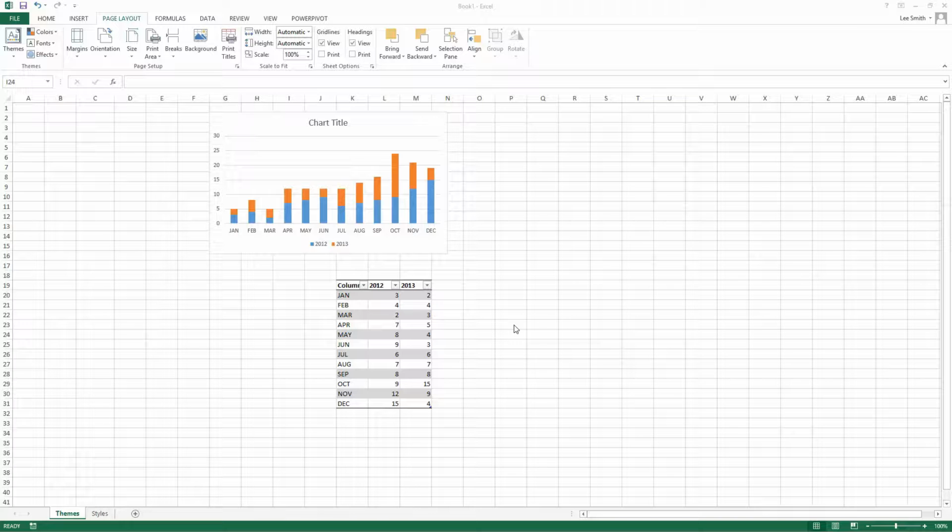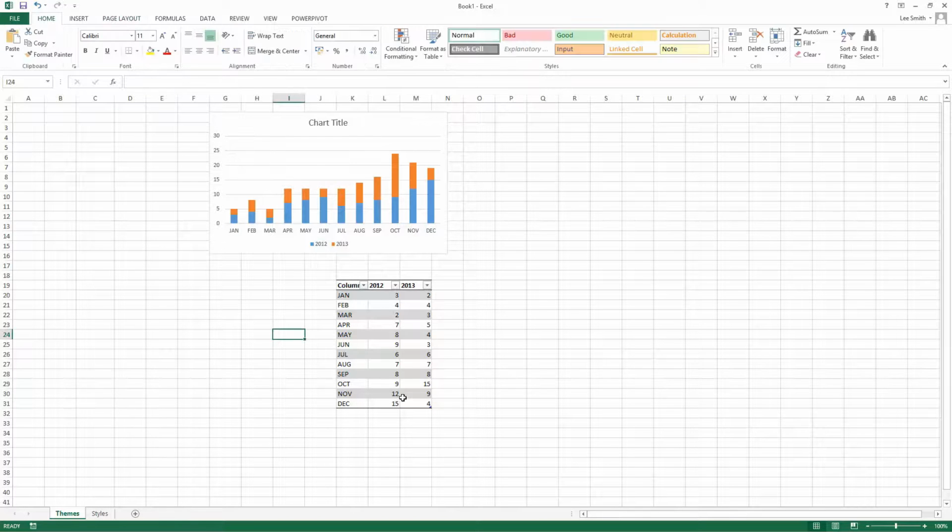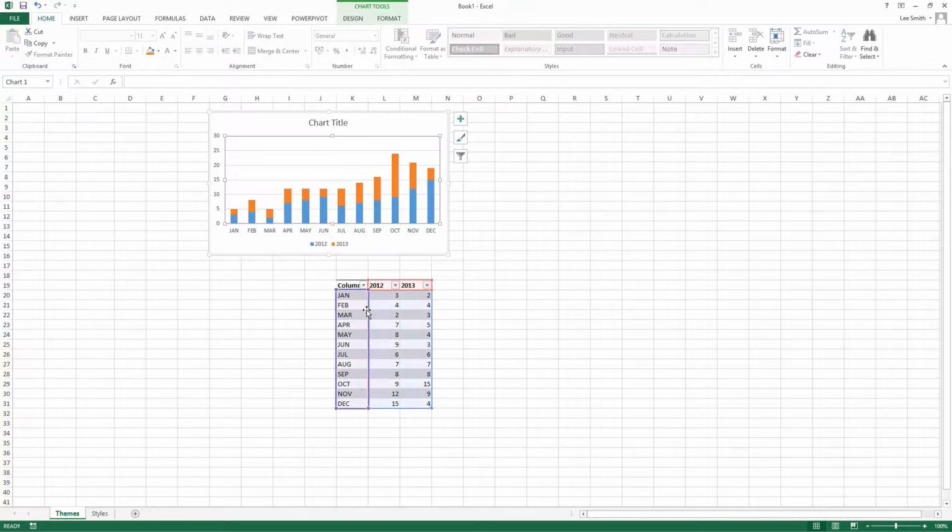So looking at themes first, what I've got here is just a little bit of a breakdown of a demonstration table and a chart that links to that table. Nothing major, just some random data and a chart that links to it.